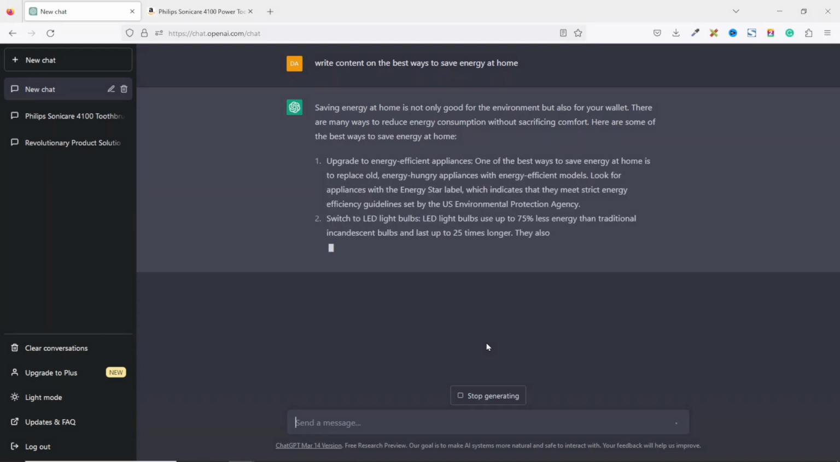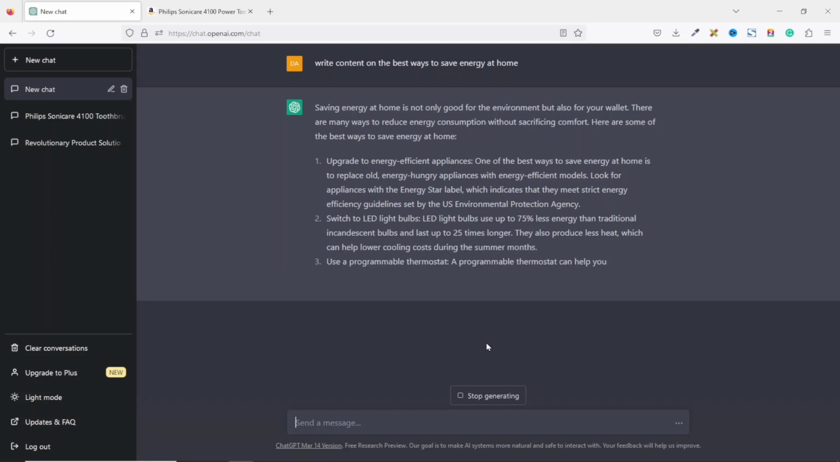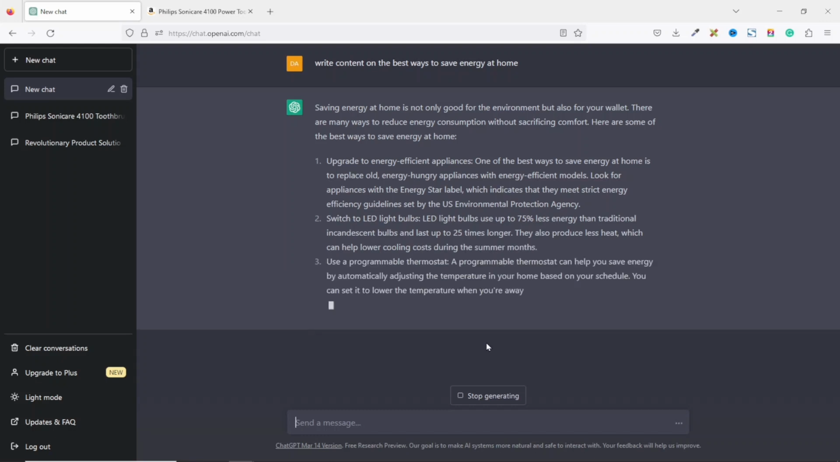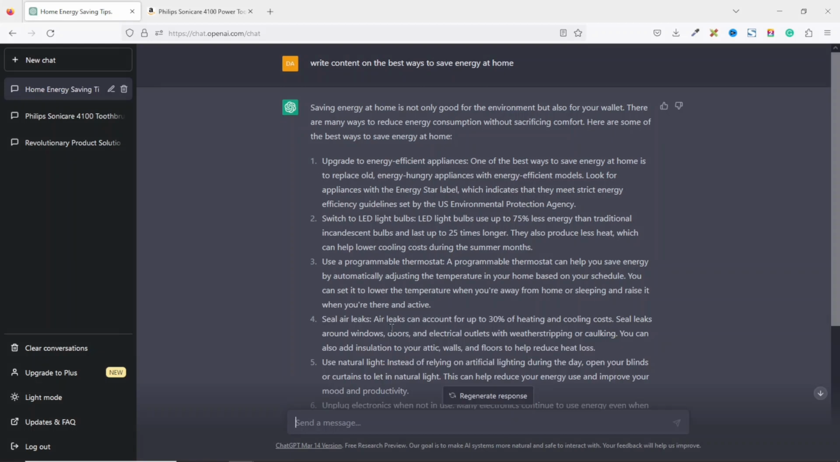So ChatGPT has started with an intro paragraph, and also it has enumerated some of the ways you can use in order to save energy at home. Now, if I feel that the first point, that is upgrade to energy efficient appliances, the content here is small, I can ask ChatGPT to elaborate on it. So what I need to do is come in here, then I say elaborate on number 1.